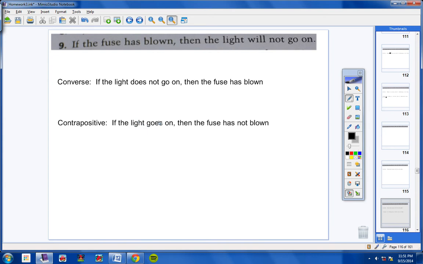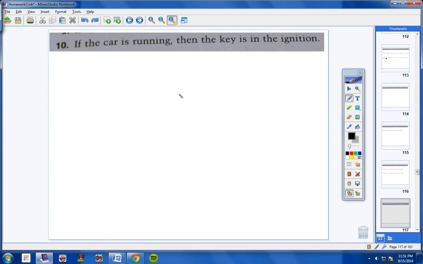Now look what I did there, students. This phrase here already had the word not, so I dropped the word not, and that's how I negated that, okay? This phrase here did not have the word not, N-O-T, so I negated this phrase by putting the word not right here, okay? So make sure you understand that. If the light goes on, then the fuse has not blown, okay? Moving on to number 10.